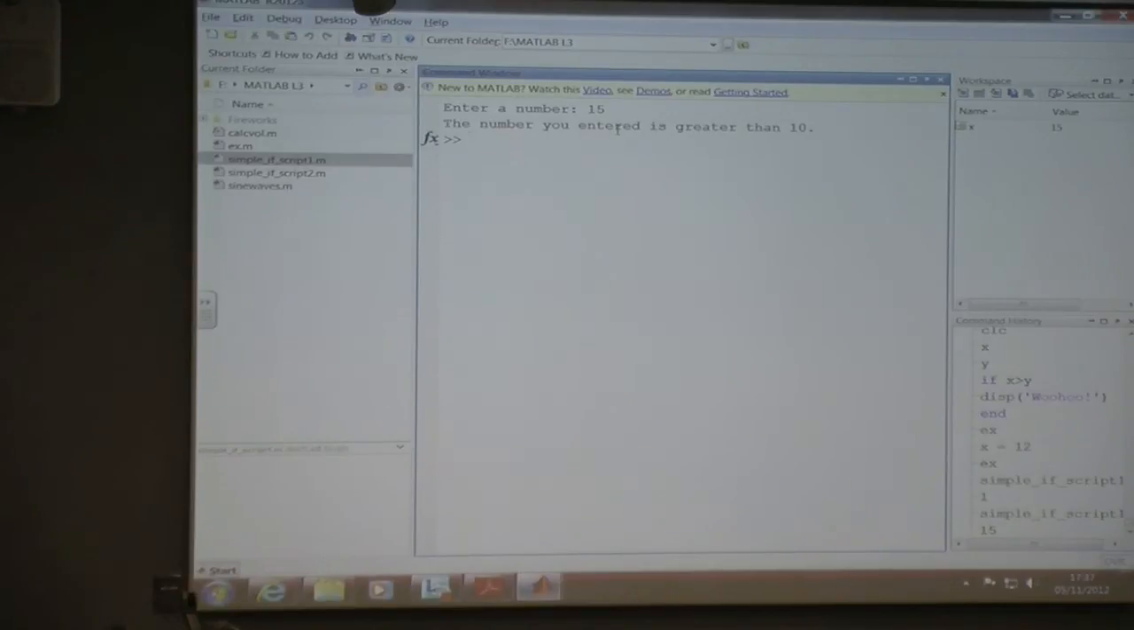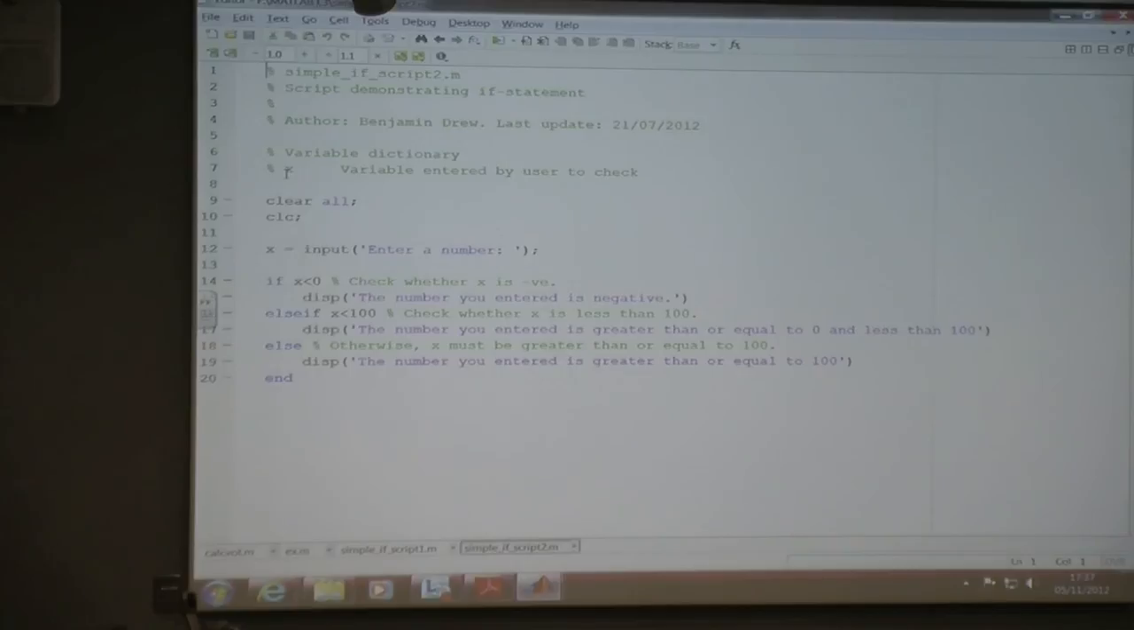I've got a slightly more complicated one, but it's still very simple. This time it's going to do a few things. I enter a number, and if x is less than 0 is the first thing it checks, and if it is less than 0 it displays the number you entered is negative, which obviously makes sense. If that isn't met, it then goes to the next statement, else if. So if that wasn't met, it runs to else if and asks is x less than 100. And if that is true, it says the number you entered is greater than or equal to 0 and less than 100.